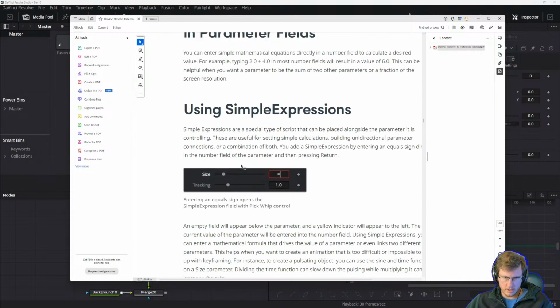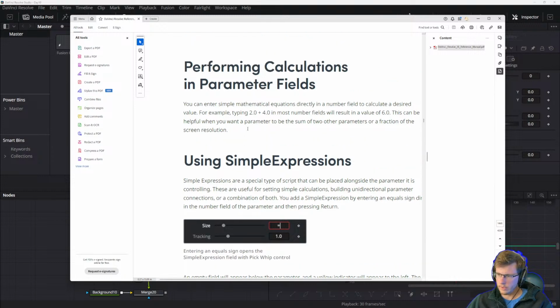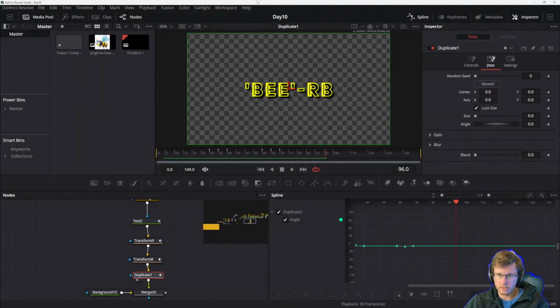So this is the performing calculations in parameter fields. You can enter simple mathematical equations directly in a... Actually, let's take a pause.